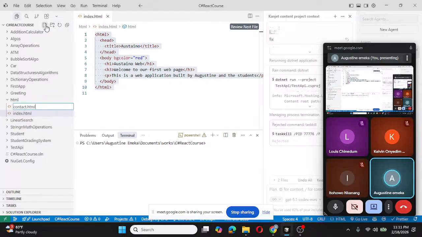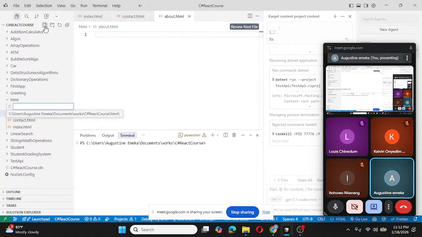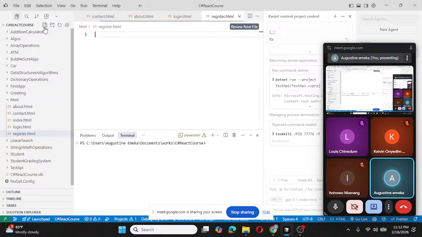So I'm going to click here and have contact.html. This way I'm going to create the contact us page. Then I'm also going to click here and have about.html. That is the about page. So that is how you set up your files. If you want to create a login page, you have login.html. If you want to have a register page, you're going to have register.html. So that is actually how you create a website.